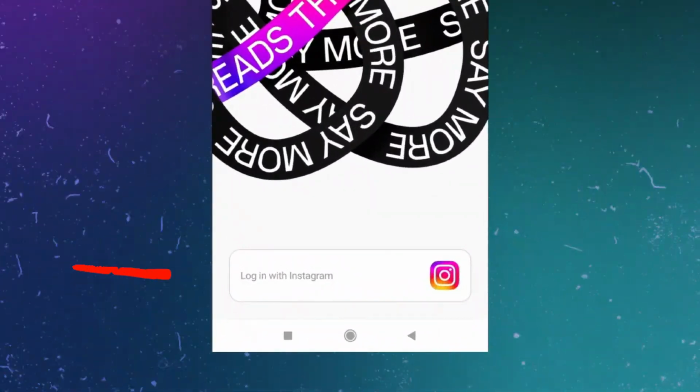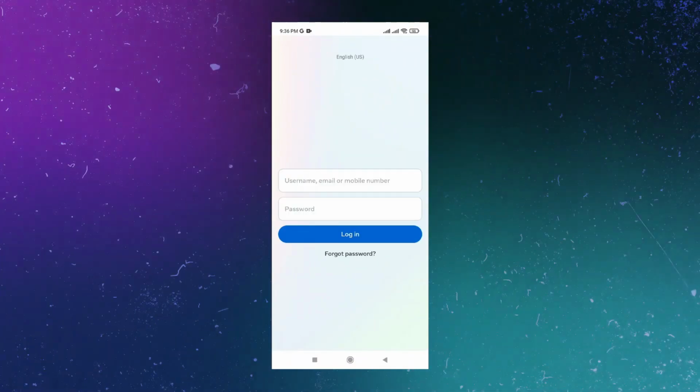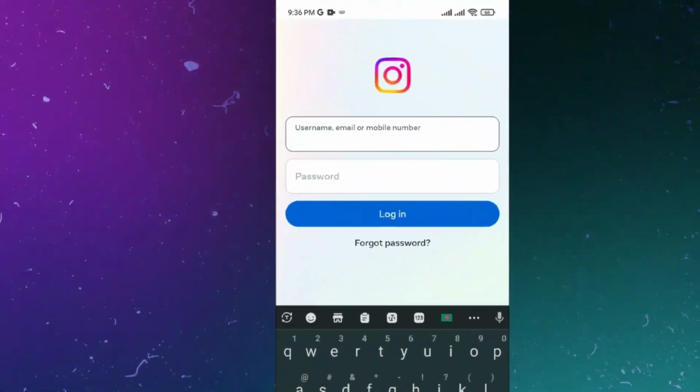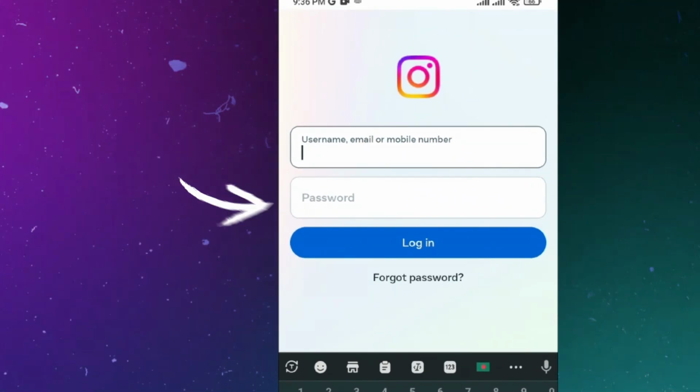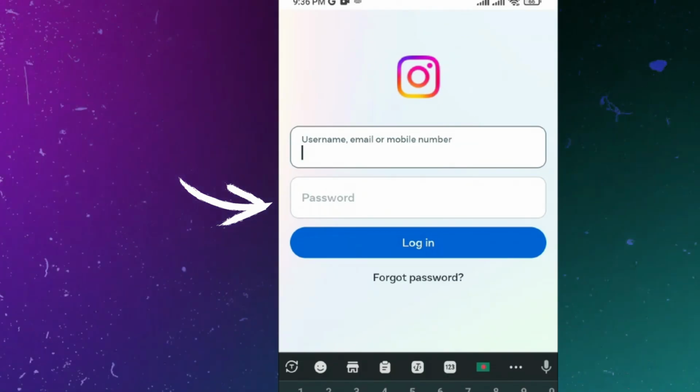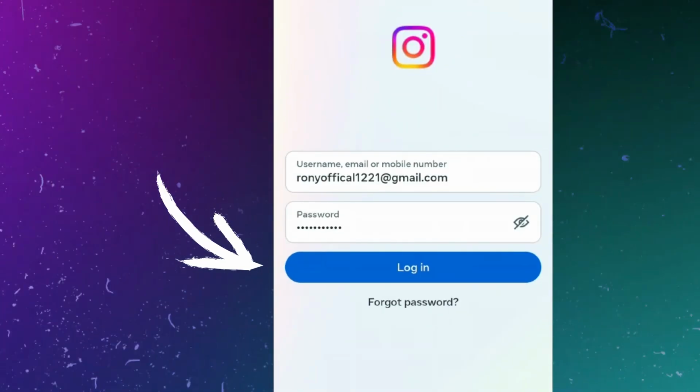Here you can see login with Instagram. Click here. After clicking, a form like this will appear in front of you. Enter your Instagram ID's email or phone number and enter a password for the Threads account below. Once everything has been entered, click on login.